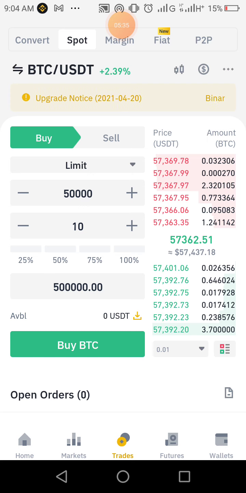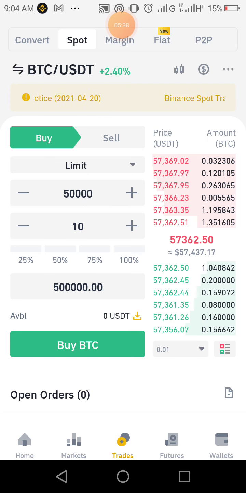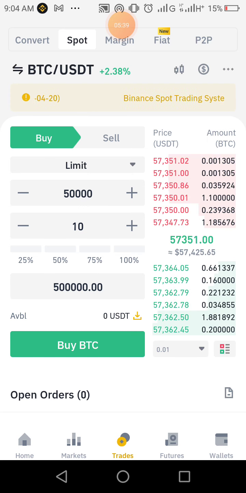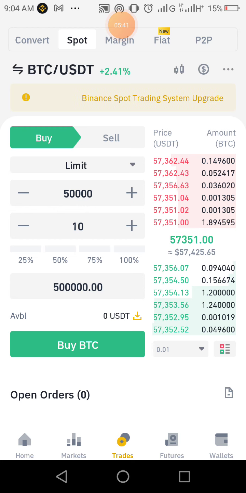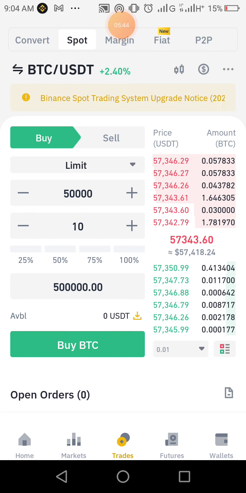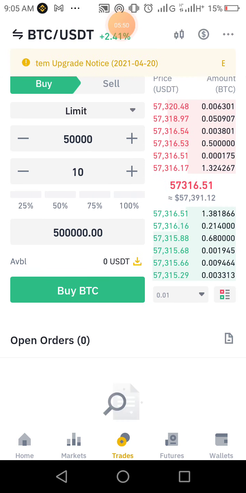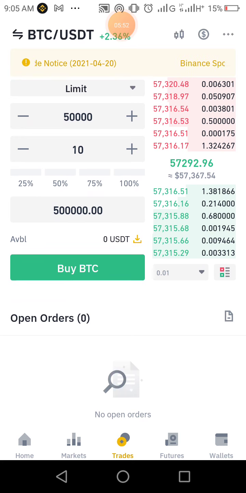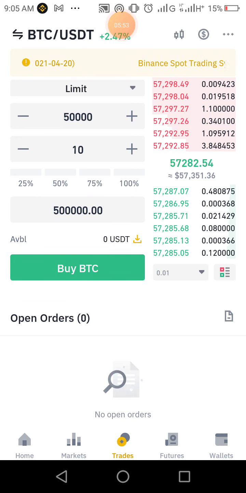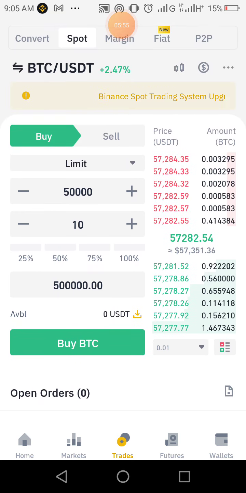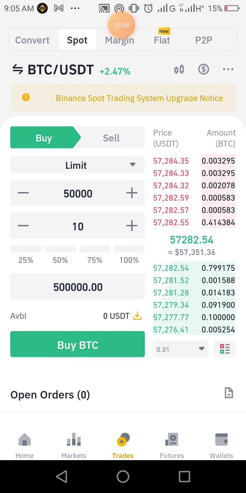And then you see the option at the bottom, buy BTC. Once you click that button, buy BTC, it will open an order for when BTC drops to 50,000 and initiate that trade. Very, very simple. It will initiate that trade for you immediately when you click that buy BTC. Now, let's go to sell.